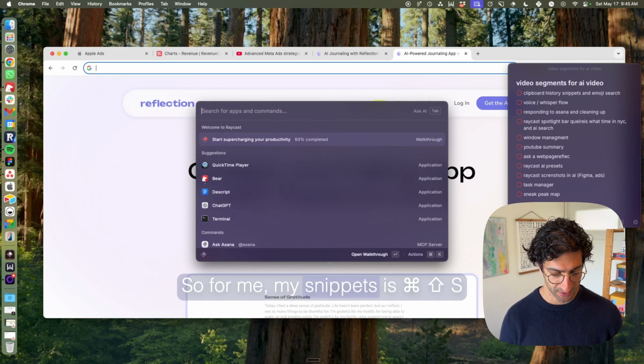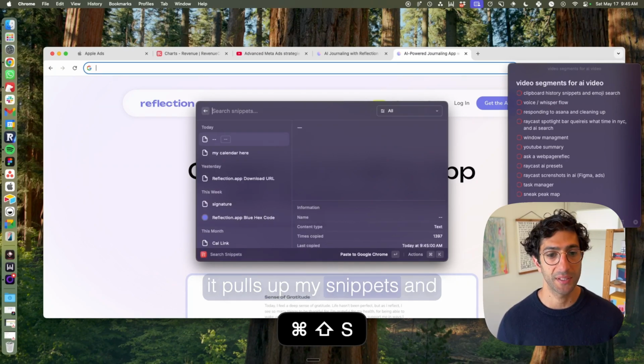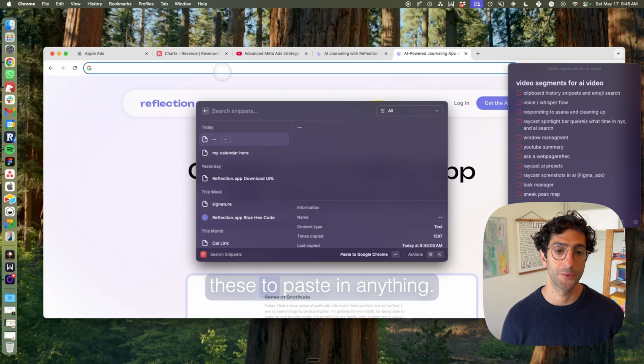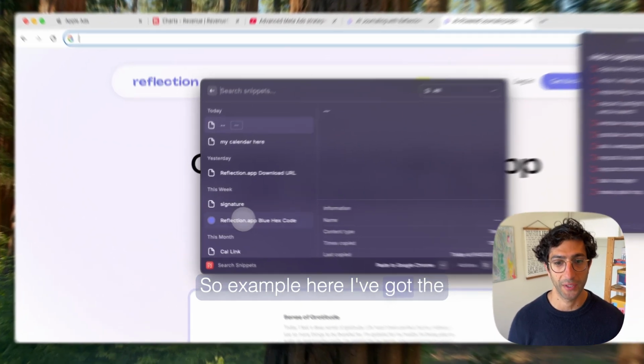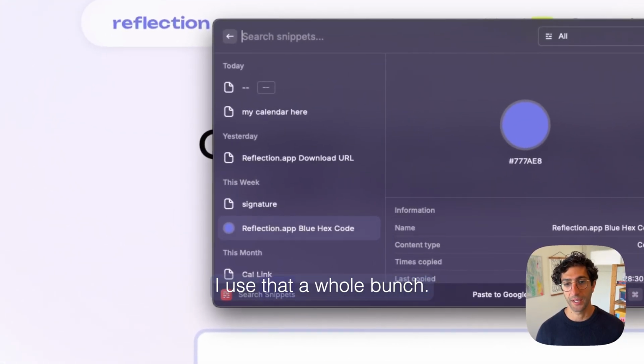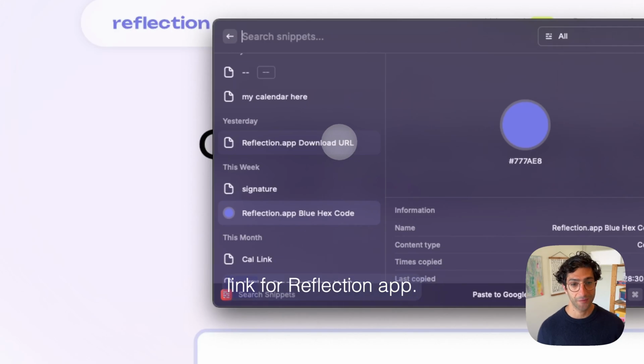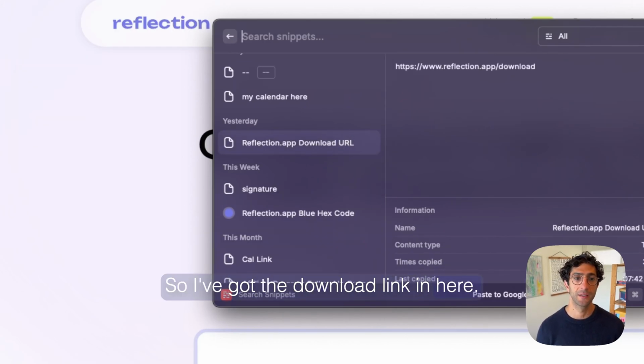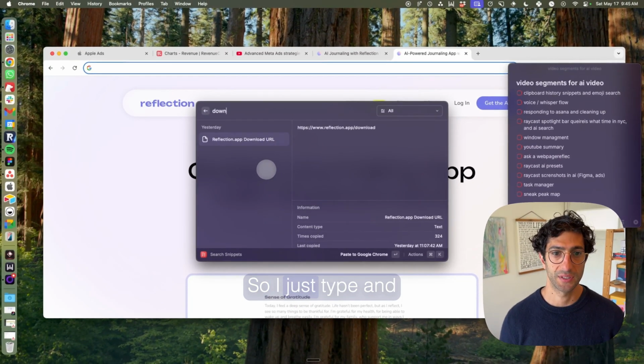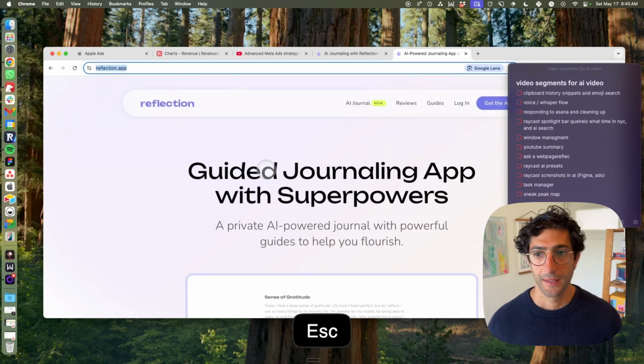So for me, my snippets shortcut pulls up my snippets. And again, you can search through these to paste in anything. So for example, here I've got the Reflection App hex code. I use that a whole bunch. I'm always sharing the link for Reflection App, so I've got the download link in here, and that makes it really easy. So I just type in download, hit enter.